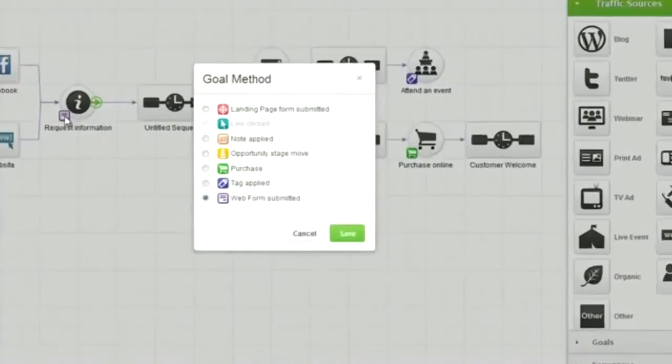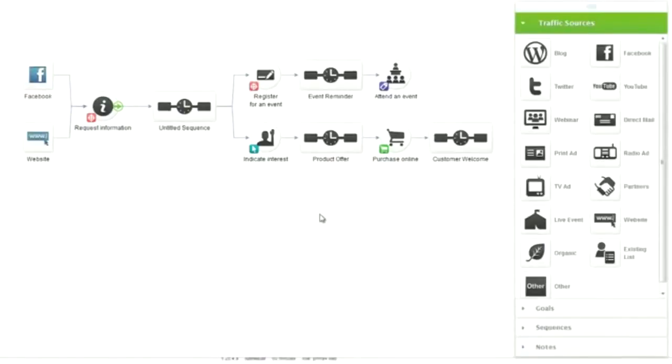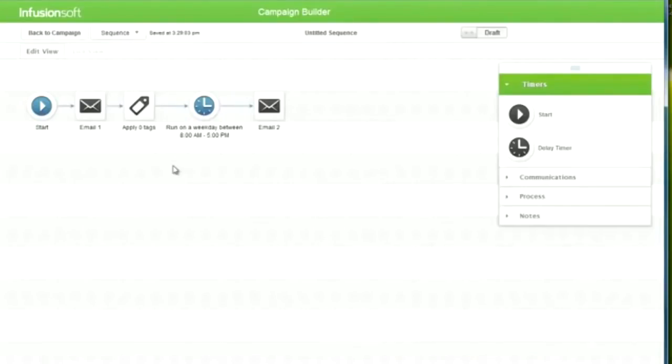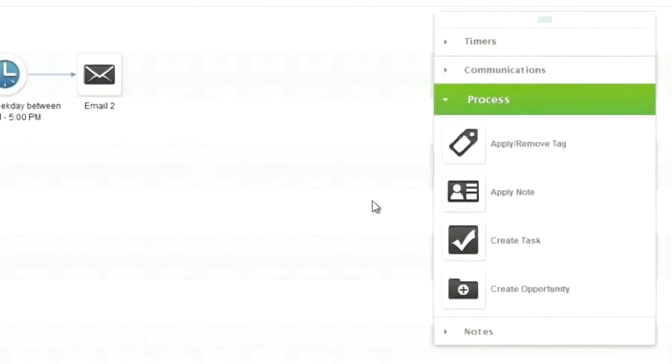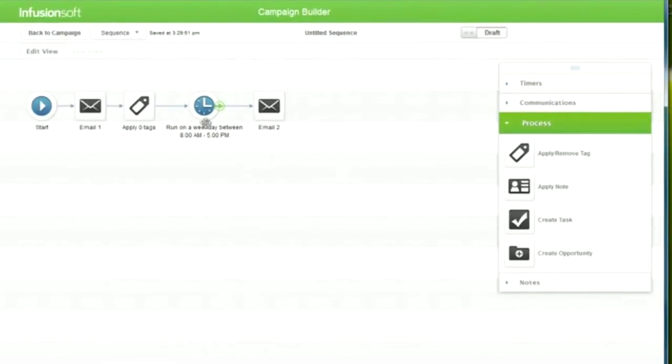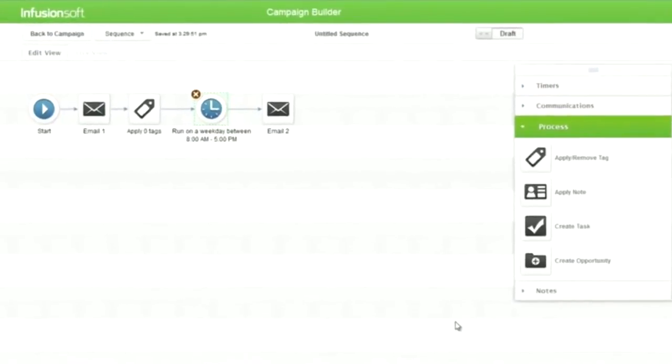For example, our first goal can be linked to a landing page. When a contact completes that goal, Infusionsoft will automatically route him or her into this sequence. A sequence can include emails and automated processes to add tags, notes, tasks, and opportunities. We can also use precise timers to control exactly when these steps deploy. After adding all of our steps to the sequence, we can return to the campaign builder with the click of a button.